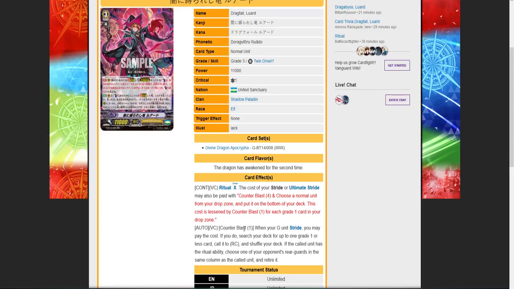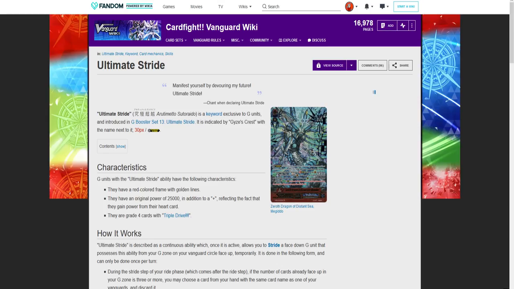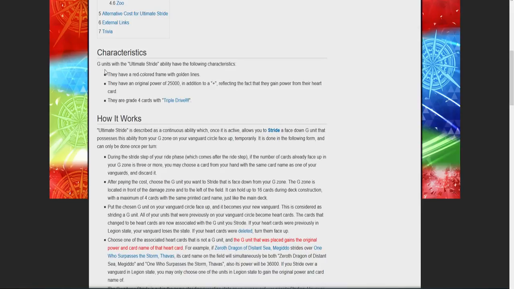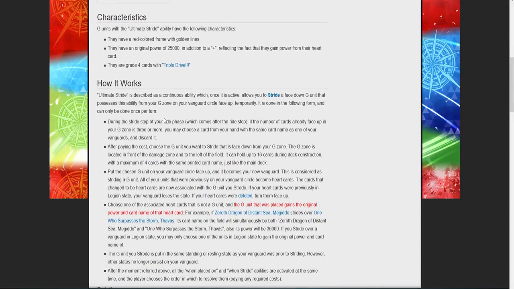And this completely nullifies Ultimate Stride's requirement, its Generation Break 3, essentially. Because if we go over and look at how Ultimate Stride works, so Megiddo: Ultimate Stride units have a red color frame, gold lines, they're 25k with plus.